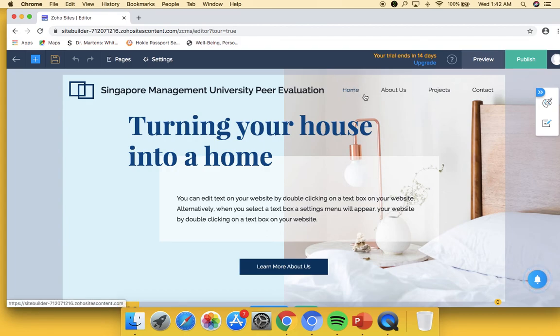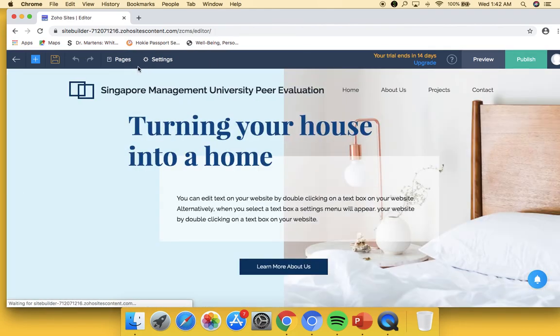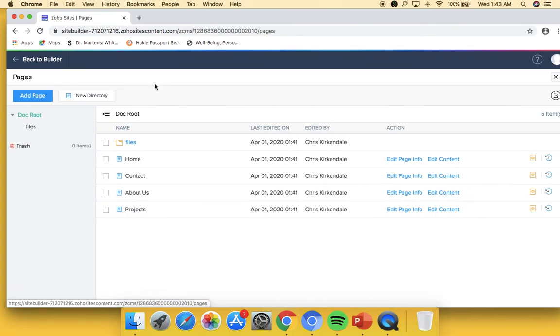Right here, where I'm highlighting with my mouse, is where it shows you all of your pages: home, about us, projects, contact, which are the ones they provided. And you can click on these direct links, even in the website builder. And if you want to check the pages in a pages overview section, click on pages right next to settings at the top, and you can see all of your pages here.